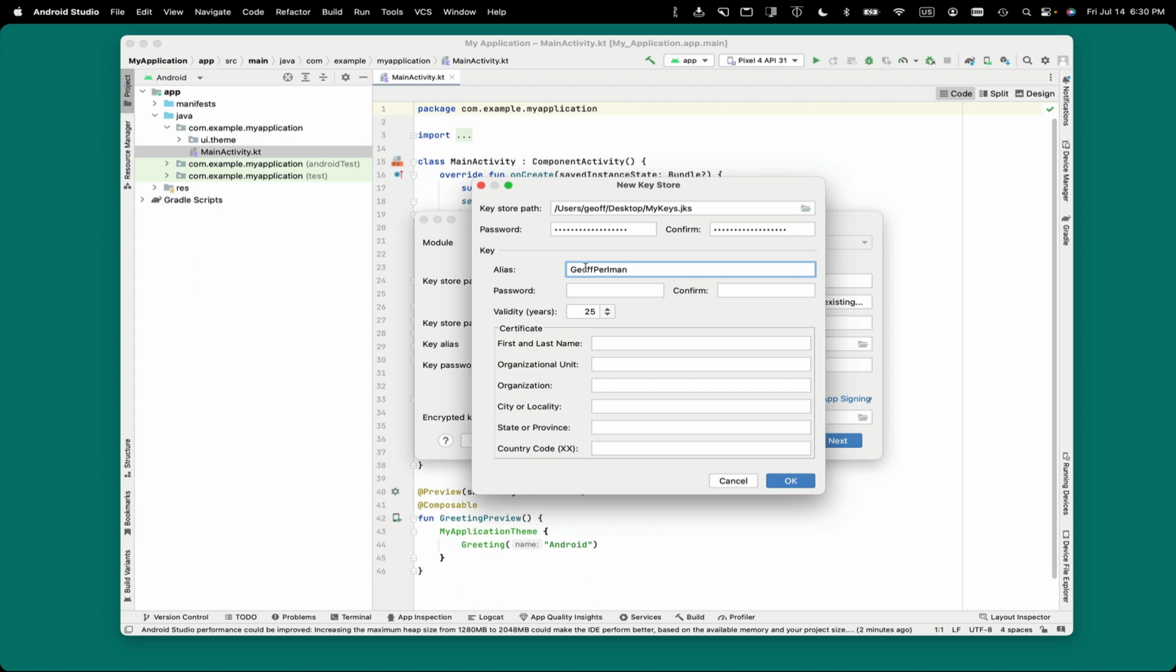If you're building applications for other organizations where they will be the developer of record, they'll be the one whose name is on the app, then you probably want to create a separate key for each one of them and just put in the organization name here to differentiate them. In this case, it's just for me, so I'm going to put my name in and fill in the same password for all the fields.